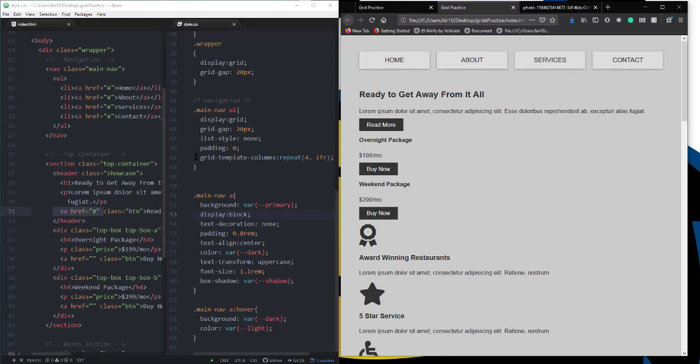Okay? And so since we gave this a column, each of those A tags is going to be a block element, so it's going to take up the whole width of the column that its parent is set in. So that's a nice way to make those all uniform in size.